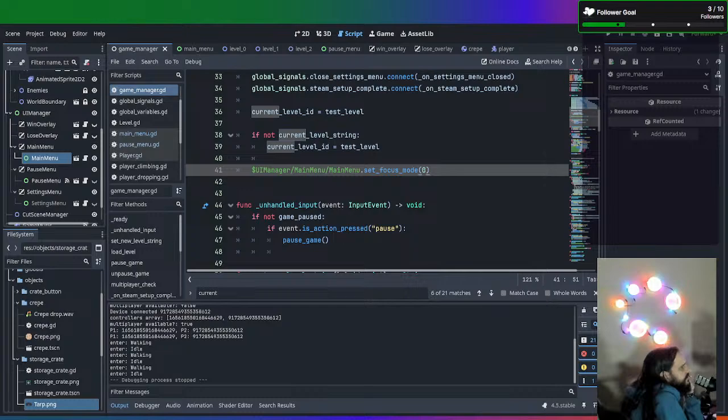Grab focus steals the focus from another control. If hide focus is true, it will not visually show its focus state. Okay. So grab focus should work. We definitely want to make set focus mode. So what is set focus mode? I don't get it. All right, set focus mode.